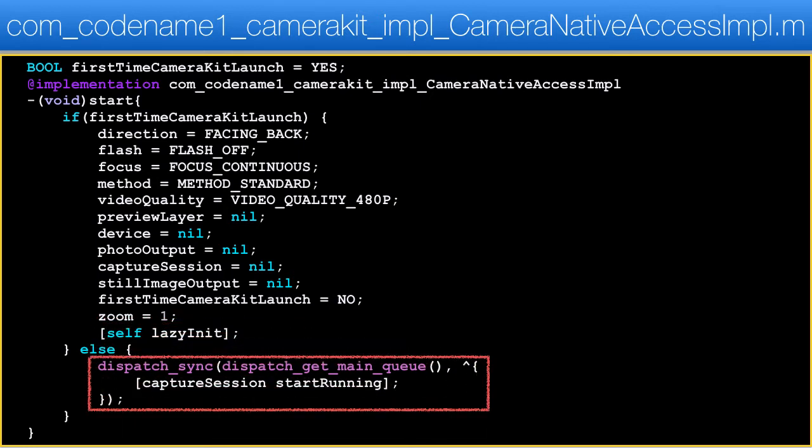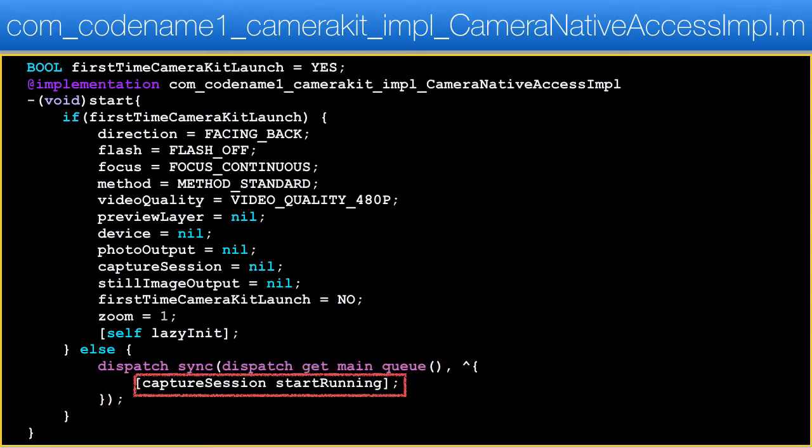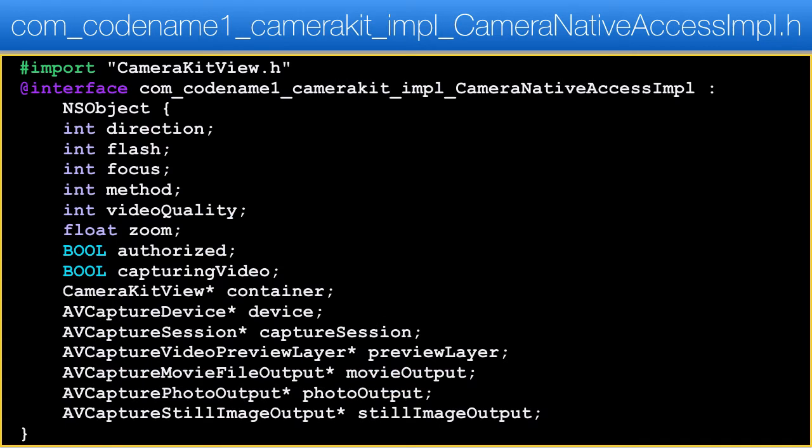Dispatch sync is the iOS equivalent of call serially and wait. We want the block below to execute on the native iOS thread, and we want to wait until it's finished. The capture session is stopped on the stop call, so if this isn't the first time around, we need to restart the capture session. Before we proceed to the lazy init method, let's look at the variables we added into the header file.